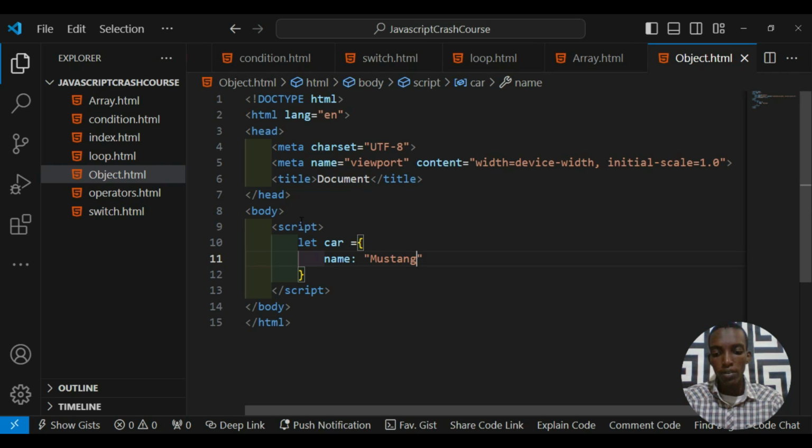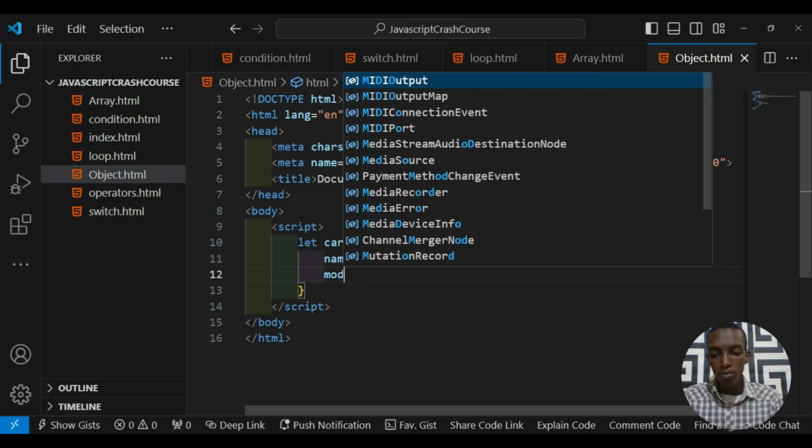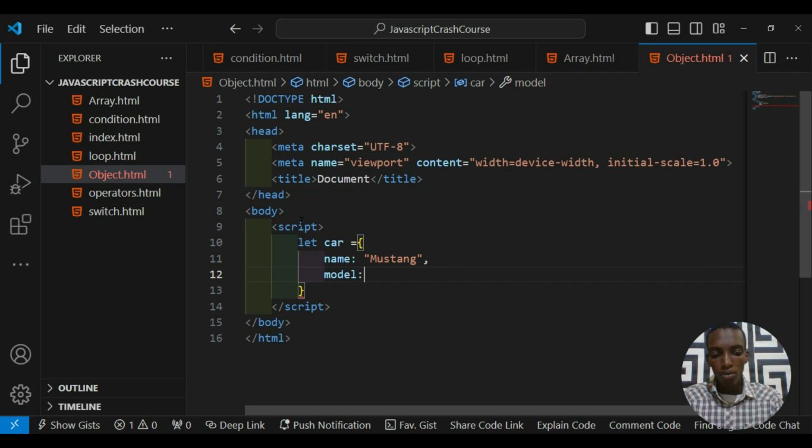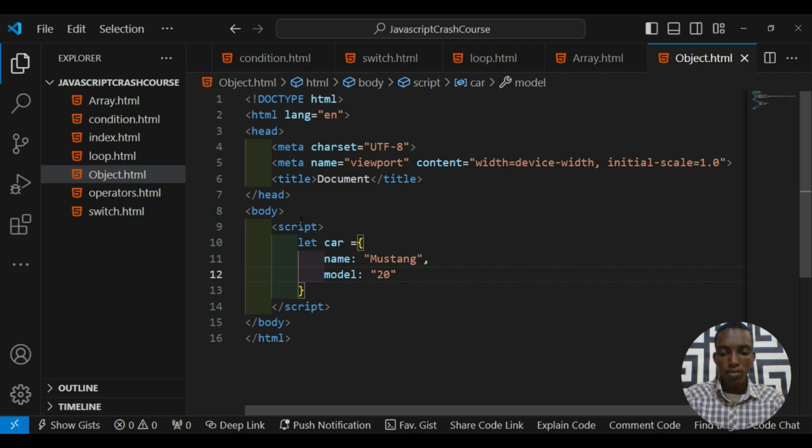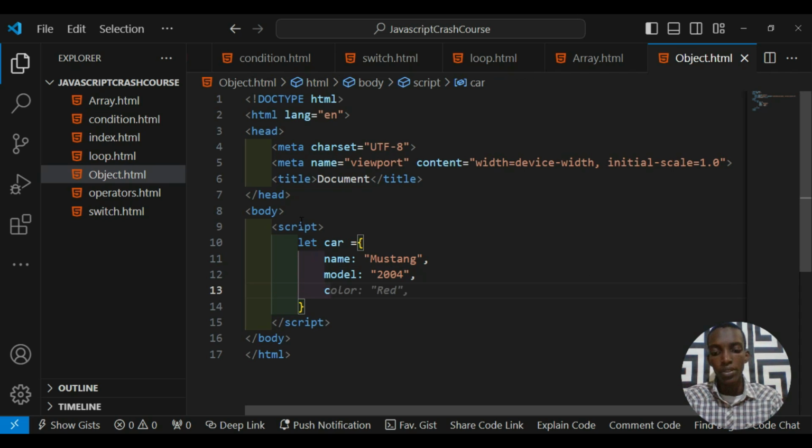Mustang, right? So I could actually have this also. I could have the model of the car also, let's say 2004. Then I could have the color of the car, let's say red. So these are the different properties and the values I'm giving to my car.